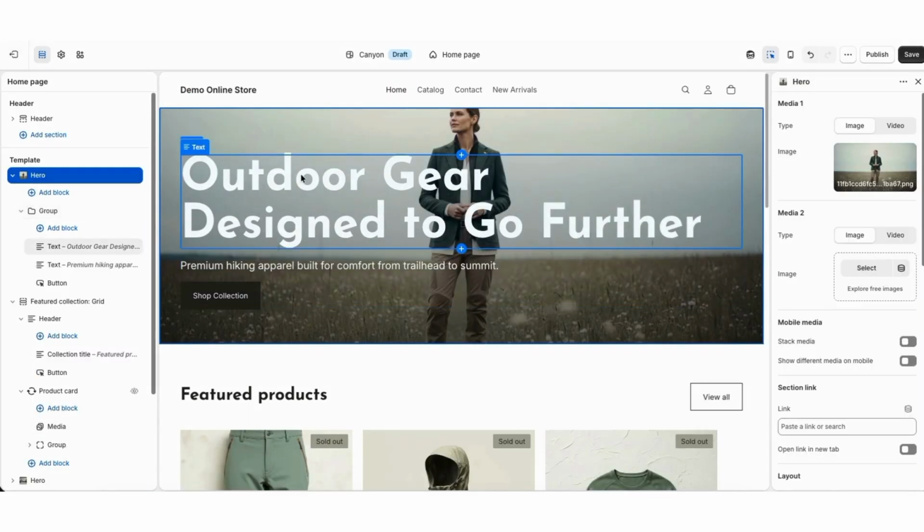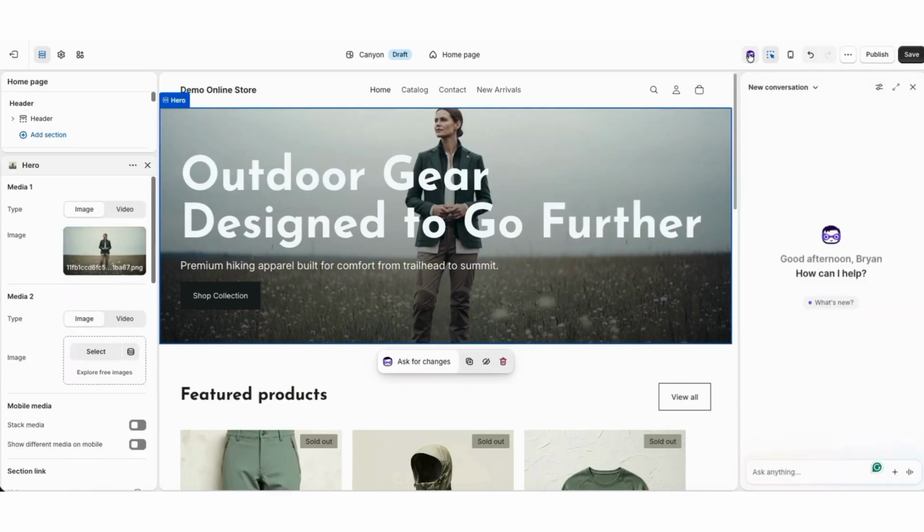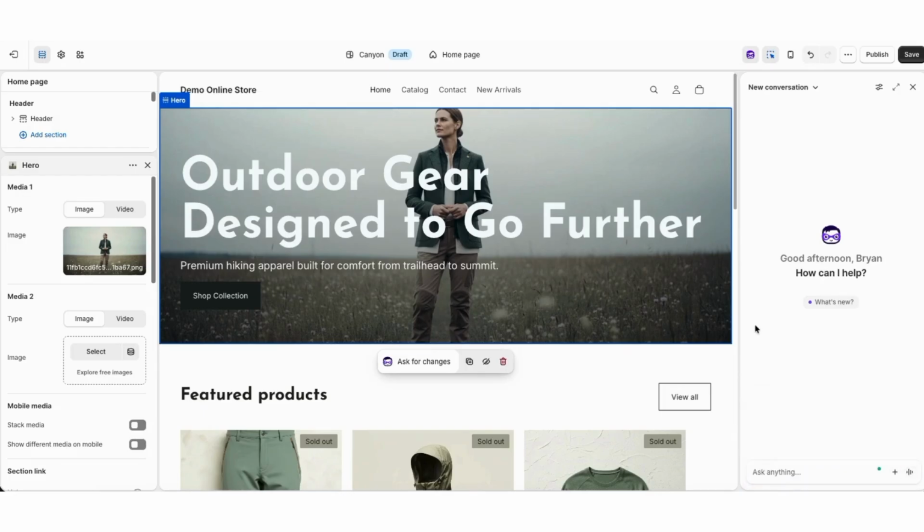You also aren't limited to the initial website generation. Shopify has AI tools built into the admin, including Sidekick. You can communicate with Sidekick using normal language and use it for things like generating content and helping with different store tasks. So instead of writing every piece of website copy yourself, we can ask AI to help us. For example, write a short homepage introduction for a premium hiking apparel company focused on comfort, durability, and minimalistic design. Click the arrow icon to send your request.